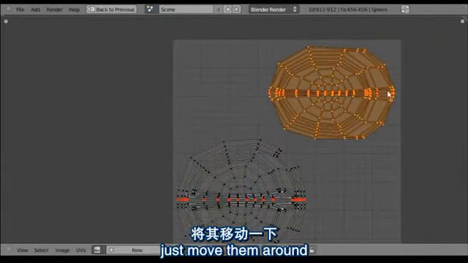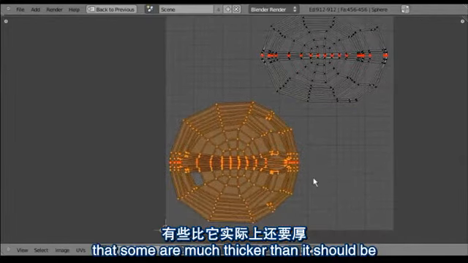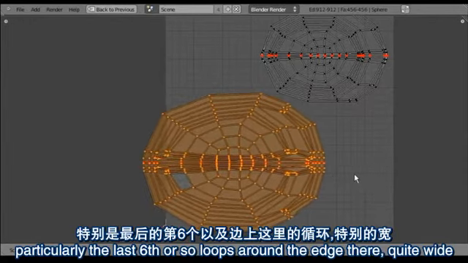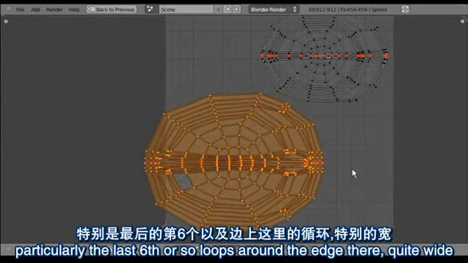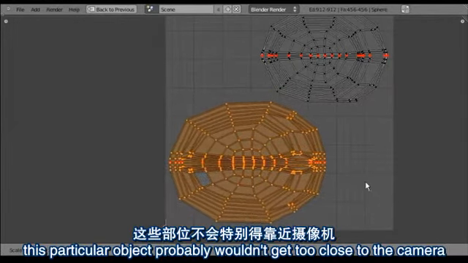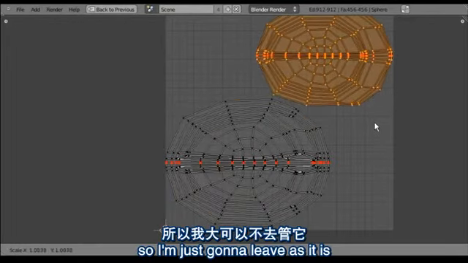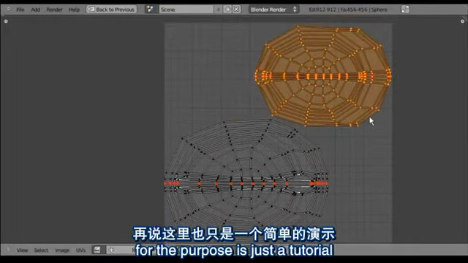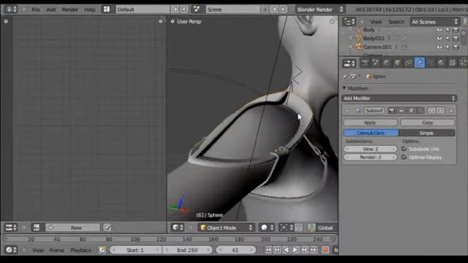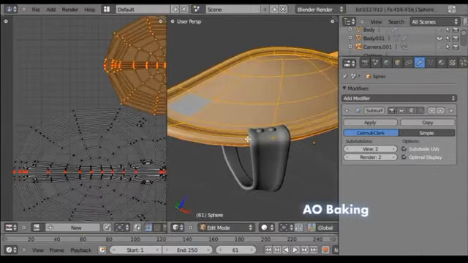Just moving them around. You'll notice around the edges that some are much thicker than they should be. Particularly the last 6 or so loops around the edge there are quite wide. This particular object probably wouldn't get too close to camera most of the time, so I'm just going to leave it as is for the purpose of this tutorial. But you can go in there and just manually scale those points a bit closer together because they don't take up that much actual texture space.